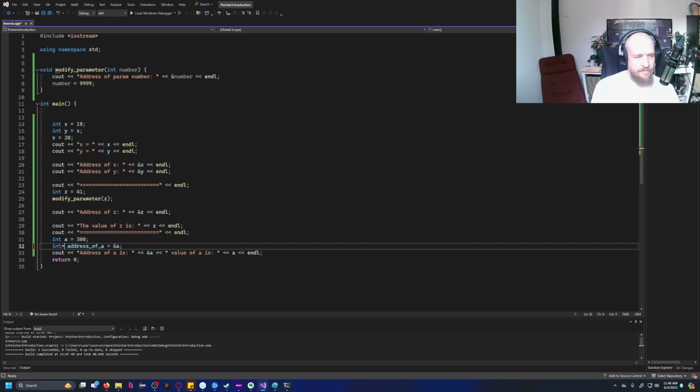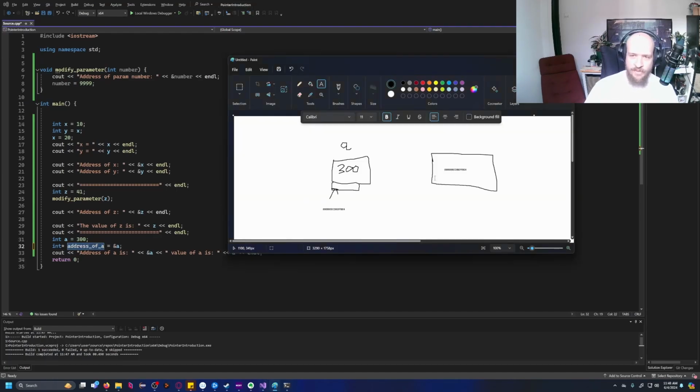What is this saying? Well, basically, variable address of A is going to be a pointer. It is going to be a variable that stores not a value, but an address, right? So, essentially, what happens here? The variable address of A, this one, stores this particular address in memory. Now, what's this useful for?